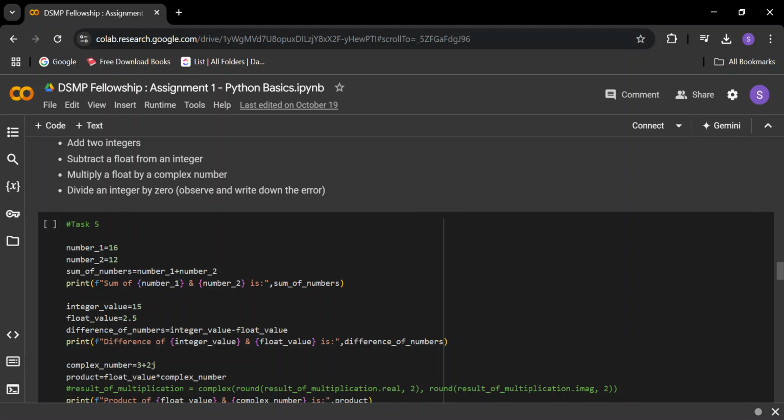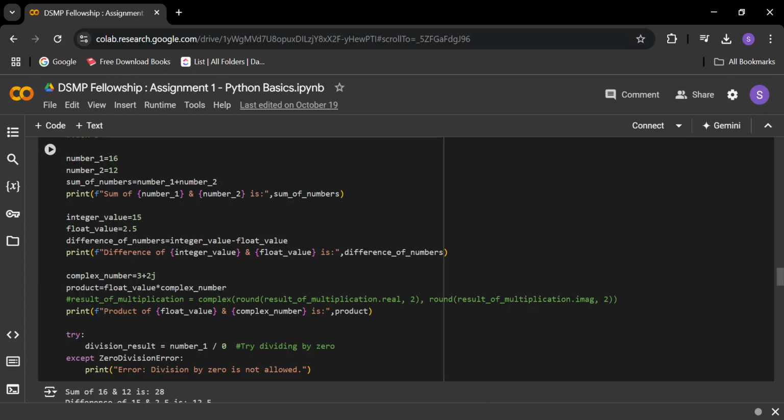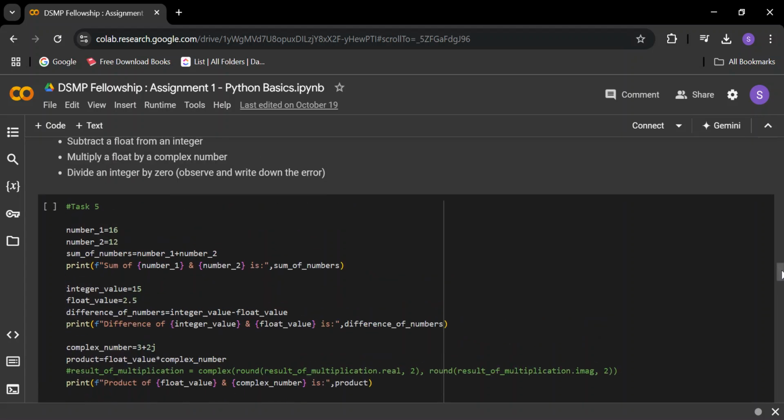Next we have to subtract a float value from an integer value. I've given an integer and a float value, and then I'm subtracting them, assigning the result to a variable called difference of numbers, and I'm printing it. Next, we have to multiply a float by a complex number. I've already declared the float value, so I'll just declare the complex number, which we know has a real part and an imaginary part, and then I'll multiply them both, assign it to the variable called product, and print it here.